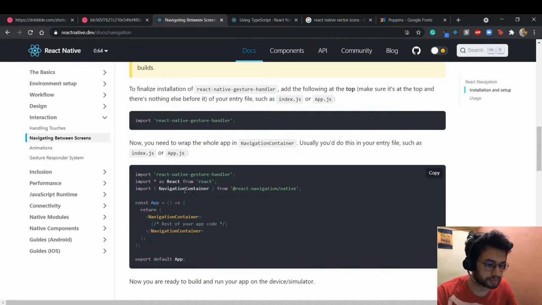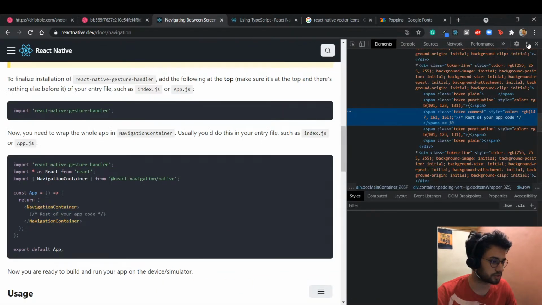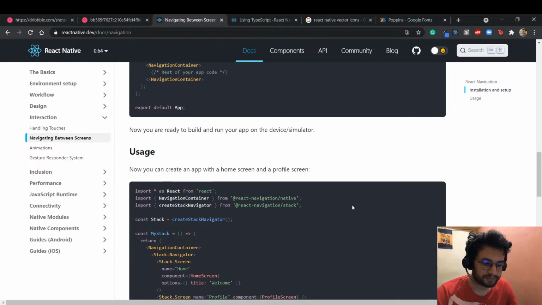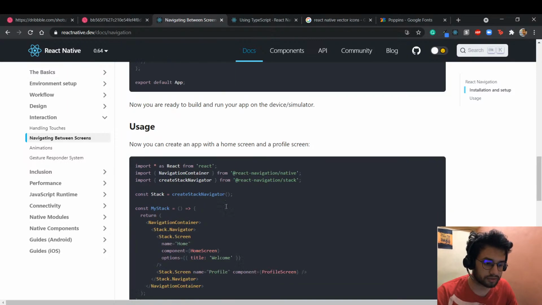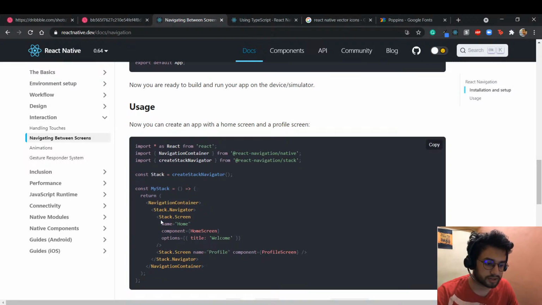There is an object called NavigationContainer, which is part of React Navigation Native, and we need to add a container over here. Sorry, that was my mistake. And then we move on to usage. Now you can create an app with a home screen and a profile. We can add the stack navigator, and we can add screens. They have created two screens over here.